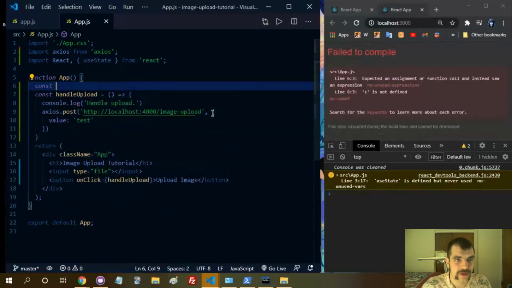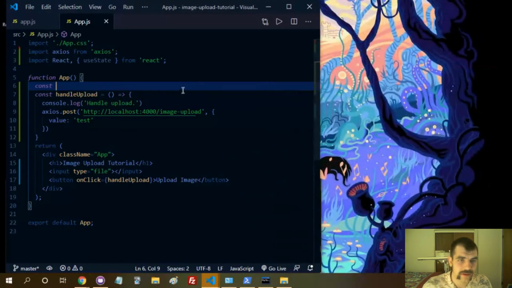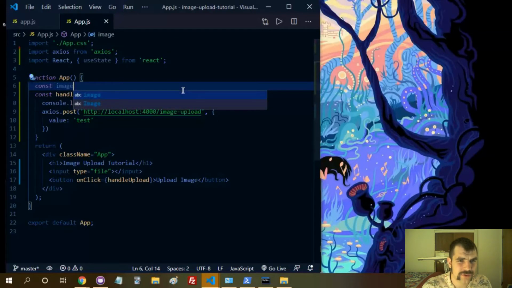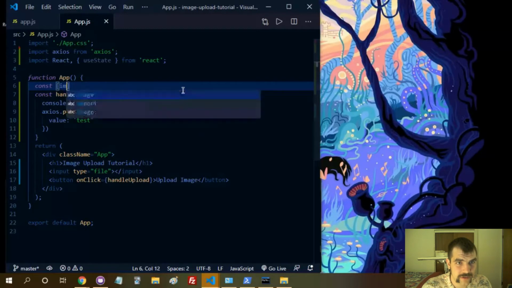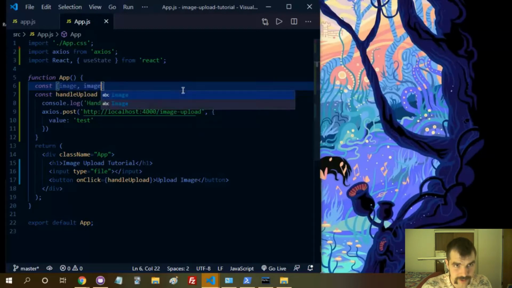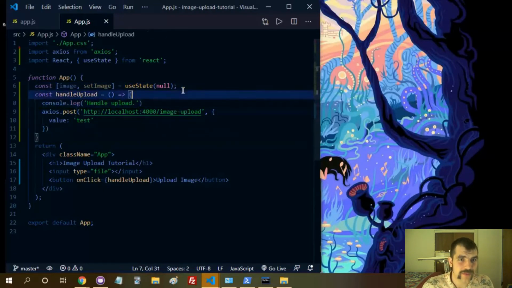And then we're going to create our state for our image file here. We'll call it image. Oh wait, no, we've got to go like this. Image and setImage equals useState, and start with null. And then we're going to update that once we have our file.